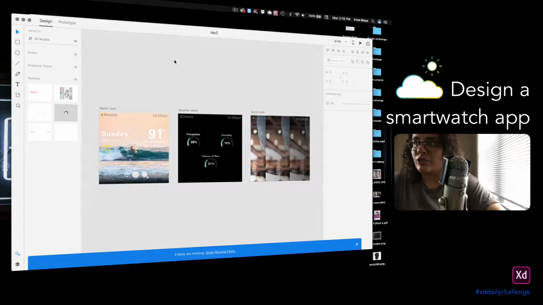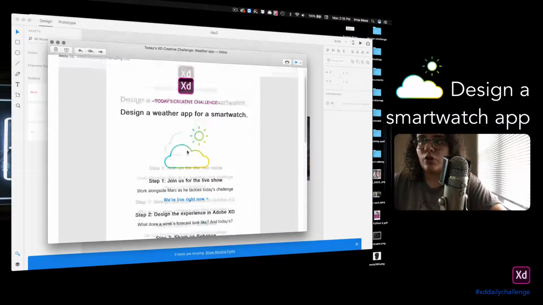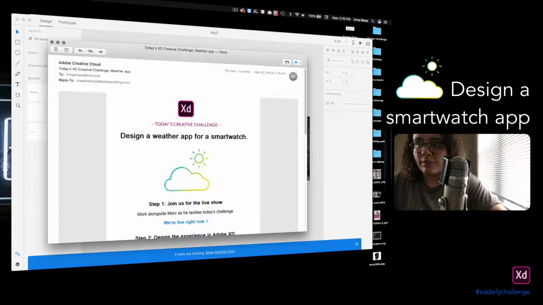The day 3 daily challenge was to build a weather app for a smartwatch. So essentially just literally what it says, just mock up a weather app for a smartwatch, whether that's an Android watch or an Apple Watch, whichever app you want to use, whichever watch you want to use as your main UI. Whichever one you want to do is totally okay.